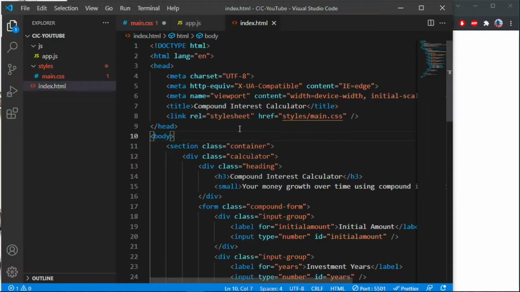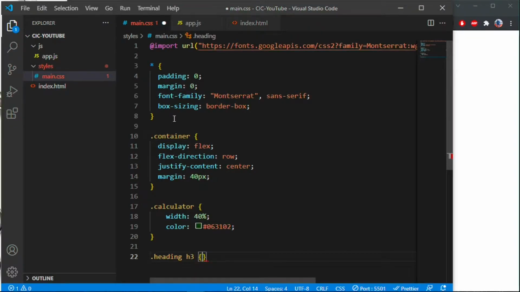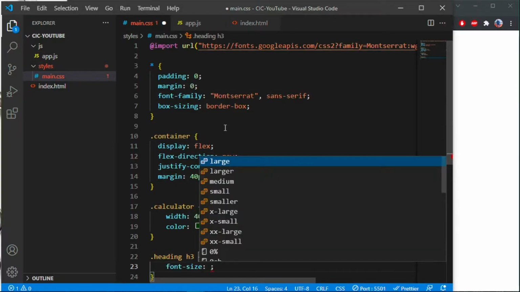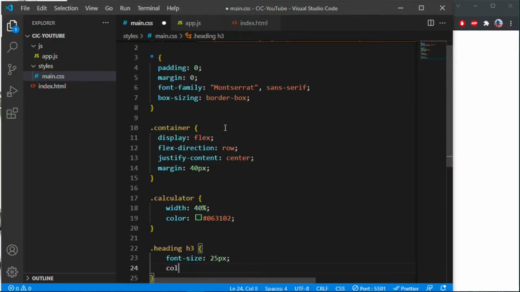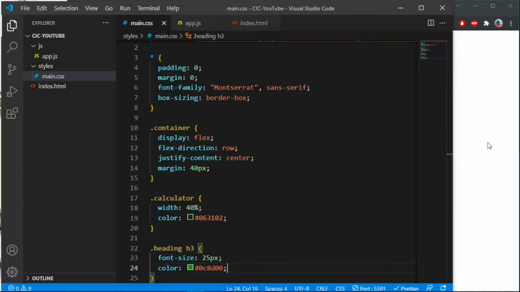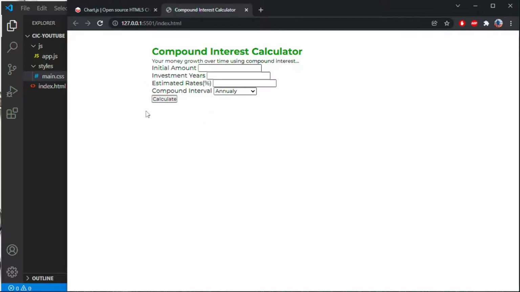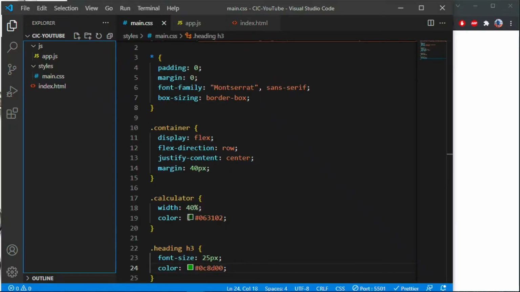We also have a heading which is h3. Let's give it a font size of 25. I don't know. With the light green, not the same green as this one. So let's say hash 0c8d0. Save and head back to our, okay. You can see it's coming along, right?